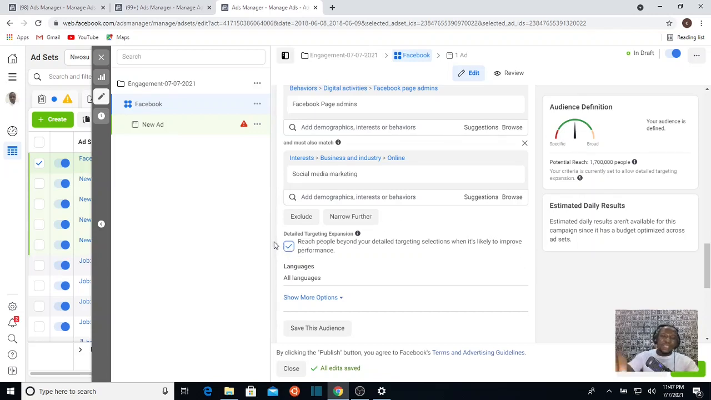I usually use detailed targeting expansion because over time I've tried to run two different ads. And I compared the two results. I realized that ads where I'm using detailed targeting expansion always have 50% better conversion or 50% better engagement than ads where I'm not using it. Now let me tell you how this detailed targeting expansion works.